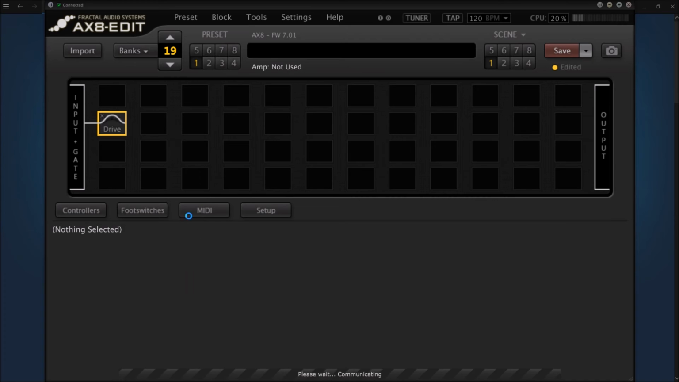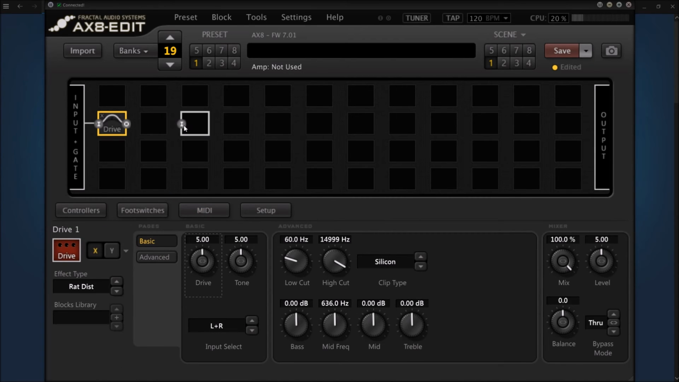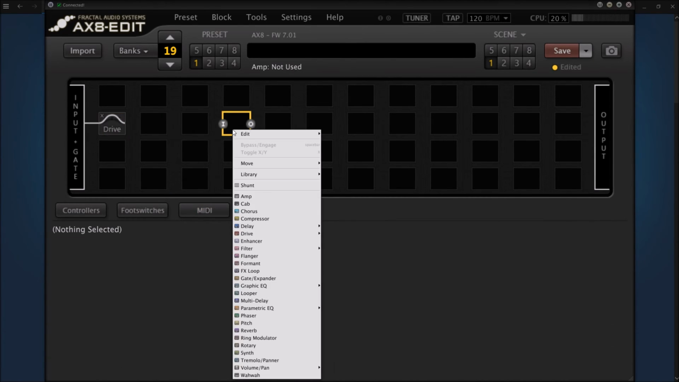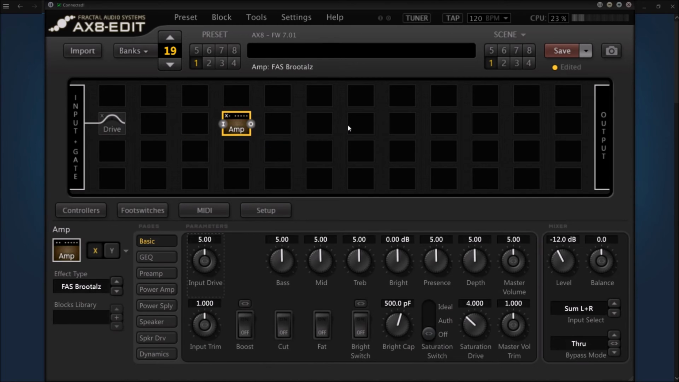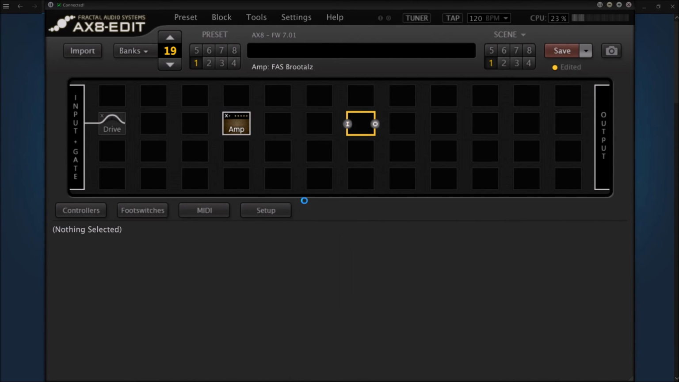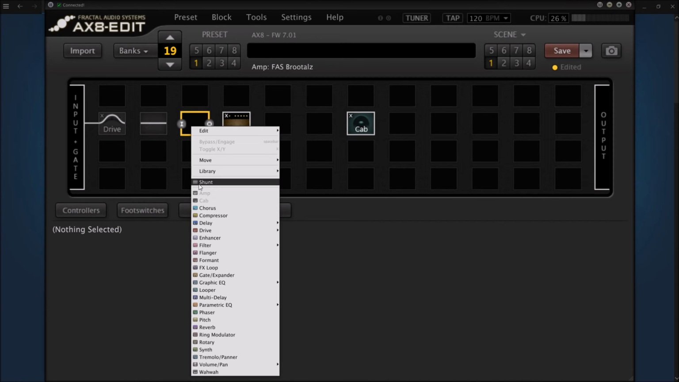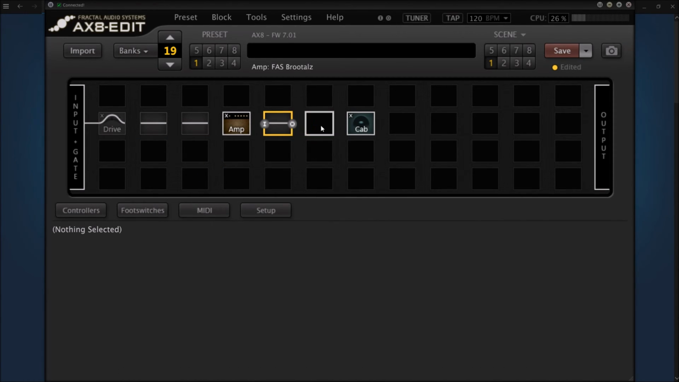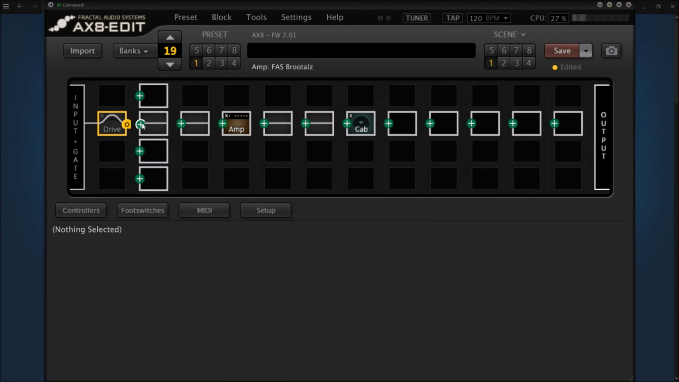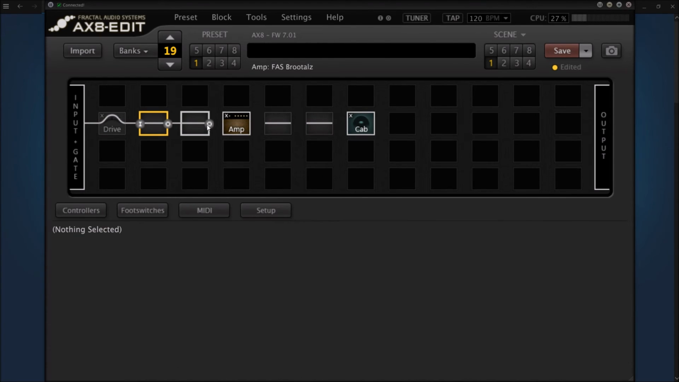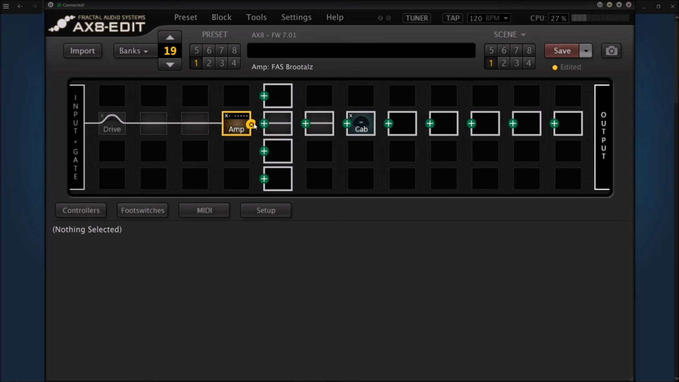We're going to start off with our drive pedal. I'm going to come back to these, and we'll leave a block or two in between every one of these. That way we have room to add stuff as we expand. I'm going to put an amp block about right there, and then I'm going to put a cab block about right there. I'm going to go ahead and shunt every one of these in between. This will allow us to connect all of these blocks together just by a click of the mouse.